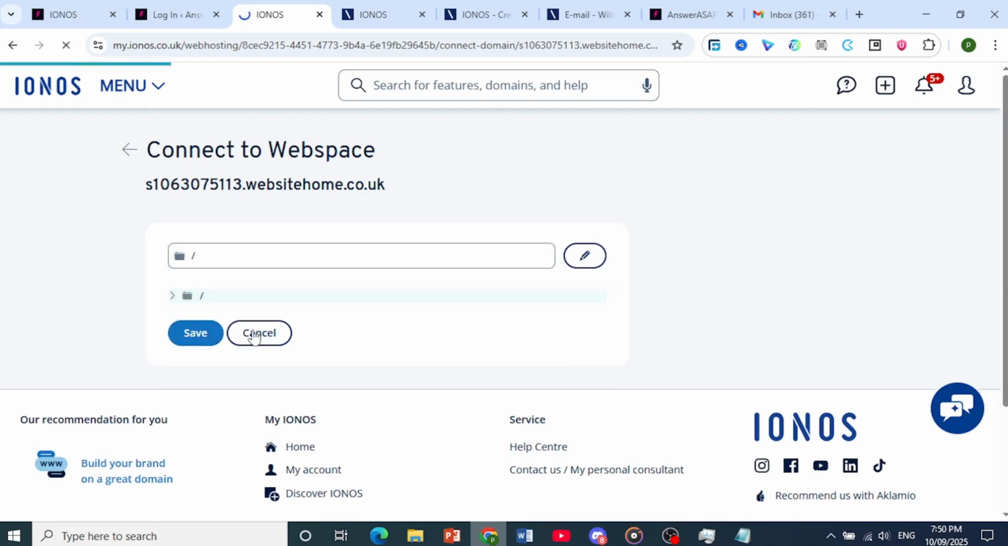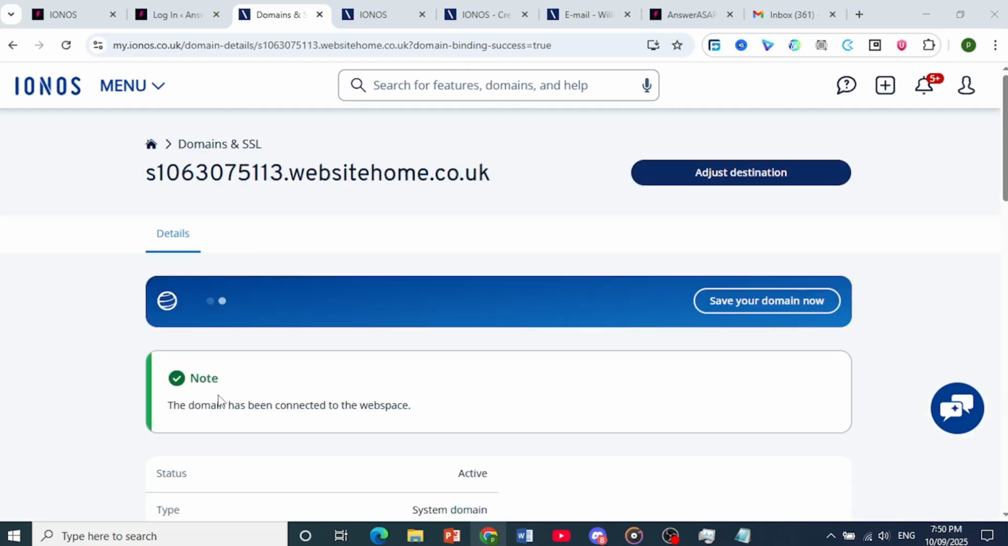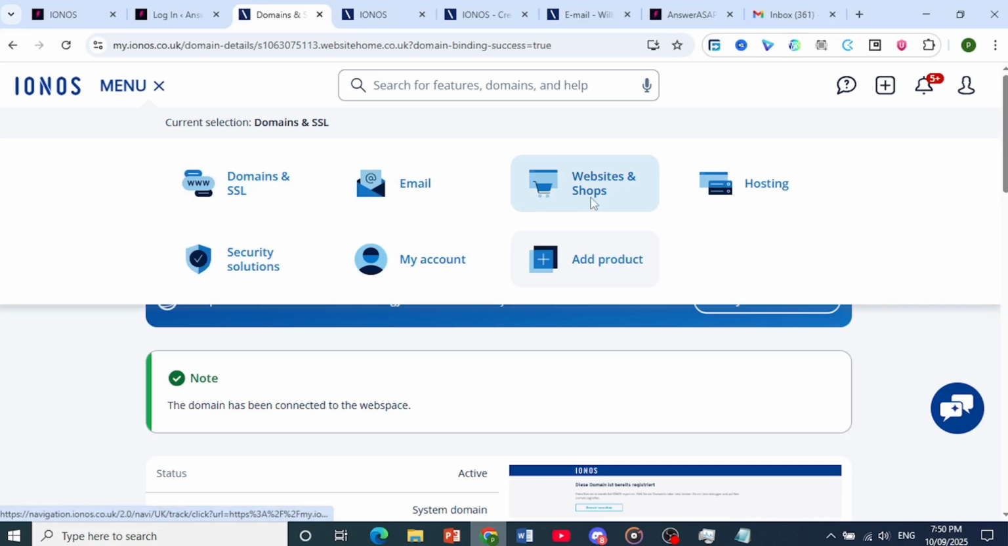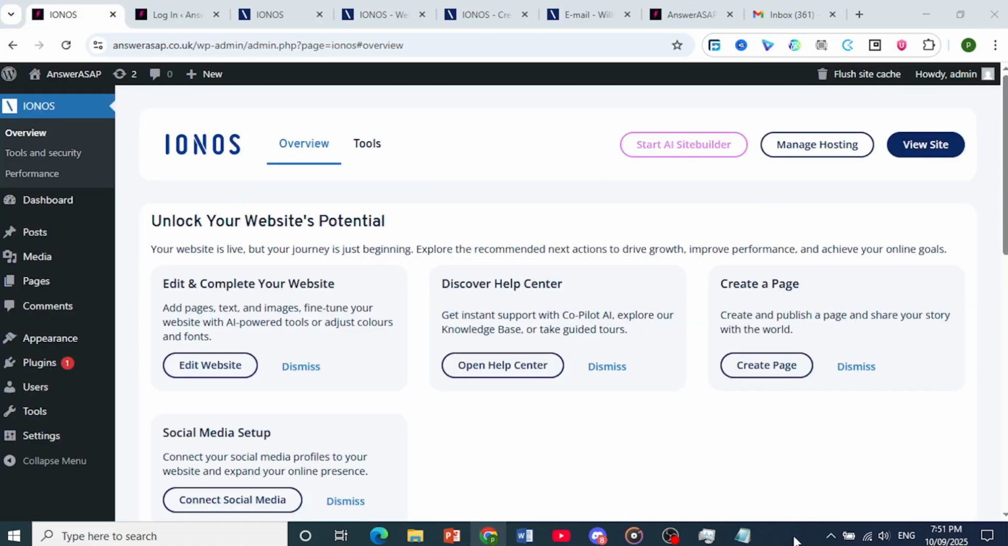You can go ahead and save this, and that would automatically start backing up. So this domain has been connected to the web space as well, so it will start backing up as well. Okay, and that is how to back up Ionos website.